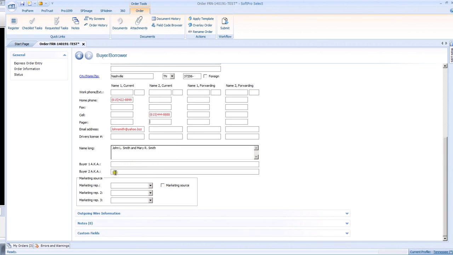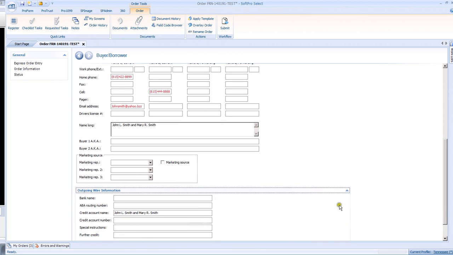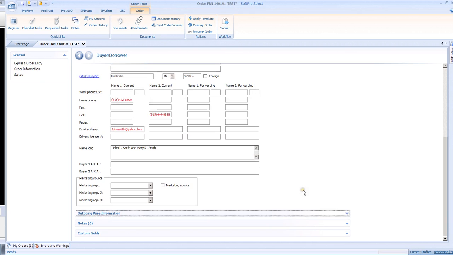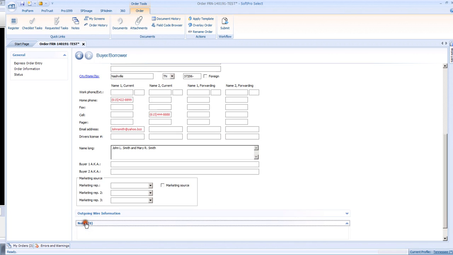If there is a note of an AKA for the buyers, you can put that here. Again, you do not need to add anything to the marketing source. That is for the escrow officer only. If you happen to have wiring information for them, you can put that in here. I don't think you will have that at the beginning of the order. And again, you can add notes here.